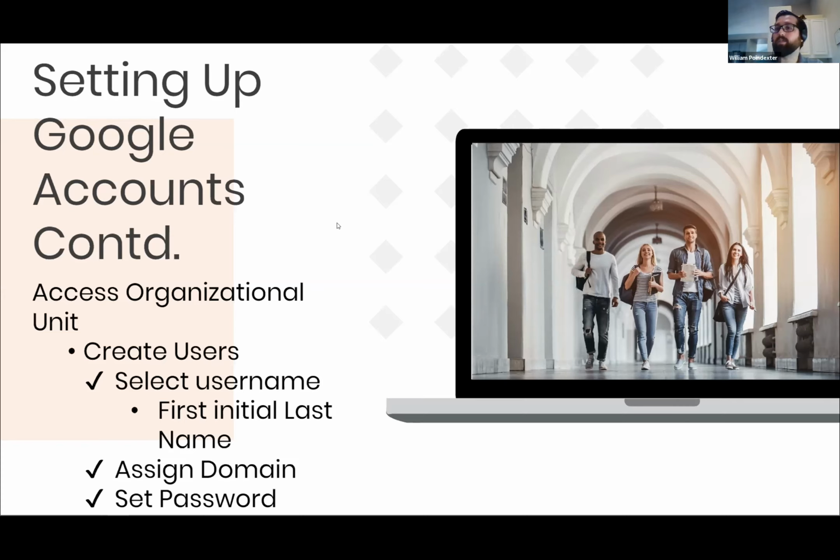For setting the password, you can have Google generate you a password. You can create your own password. You can make it where the students have to reset their password once it's created. You can even make it where you create one password and they're not able to reset it. For some schools, they may want specific passwords for specific students. It just depends.